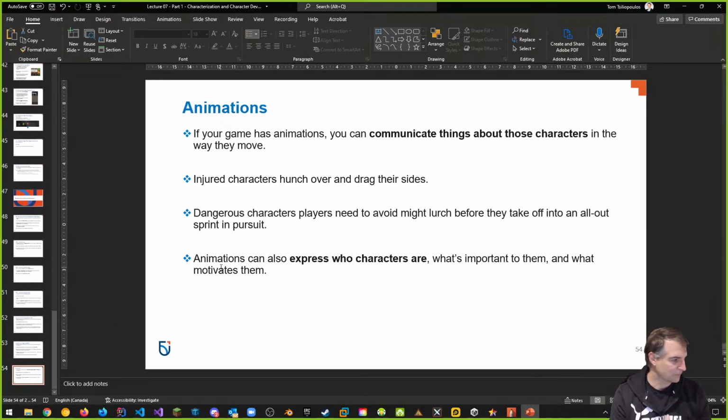And the last point that we want to talk about tonight, we're going to end a little bit early, is that if your game has animations, you can communicate things about those characters in the way that they move, right? So again, technical artists, I'm putting up my hand here. There's so much room for you to continue to express your characters. Think about when you're making your animations how they would move. Don't worry about just making them walk. If you have a character who's mean, make them walk mean.